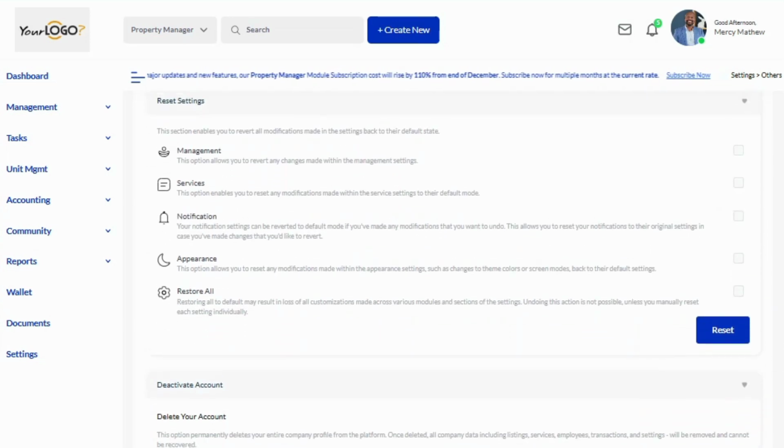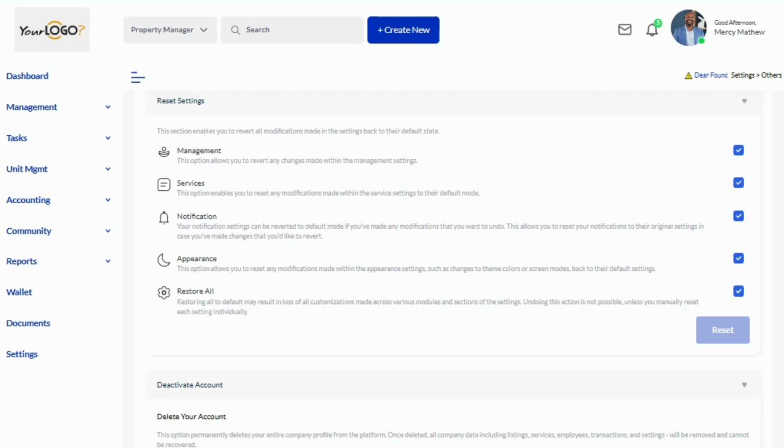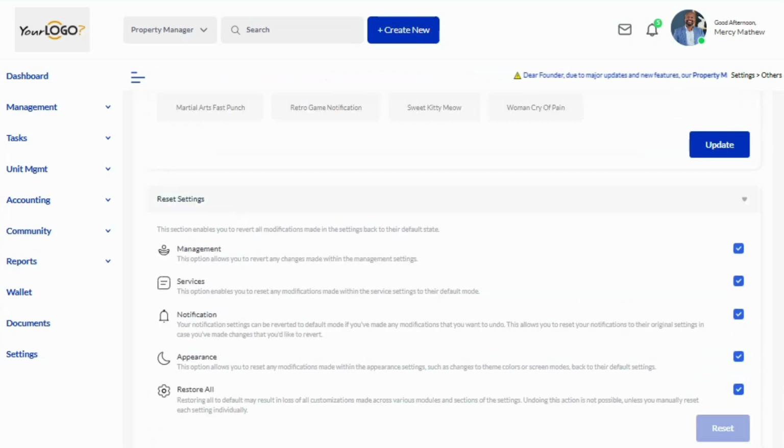Reset and restore. If you ever make too many changes and get confused, don't worry. You can reset any section like management by clicking Reset, or you can restore all settings back to default just as they were when you first created your account.